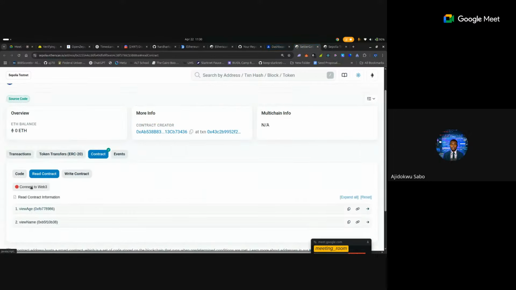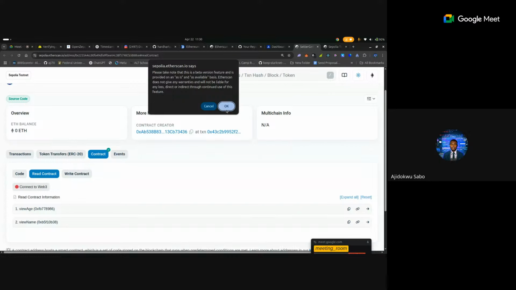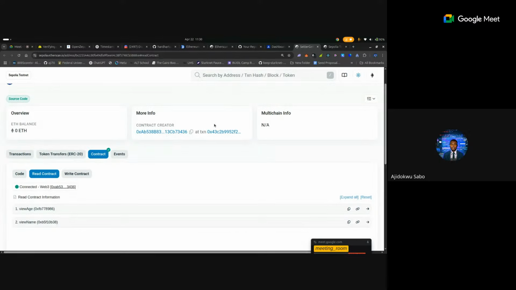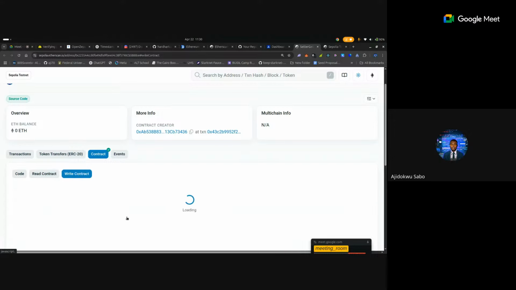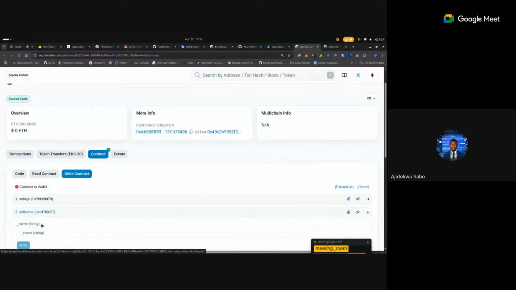So let's connect wallet again. If I view age, good. You see, age is now 30. You guys can see it, yeah? If I write the contract, I write name. Let me put the name as Fitech.